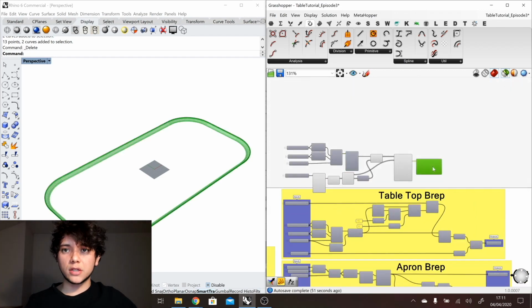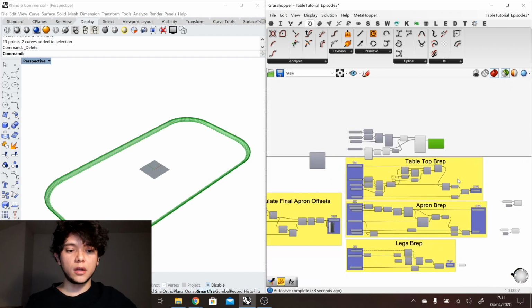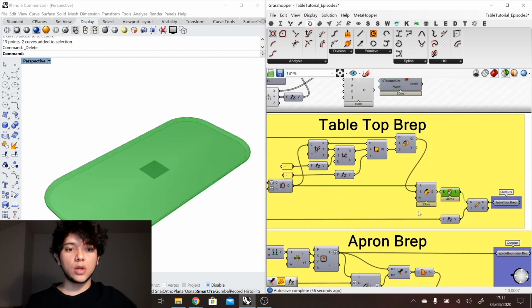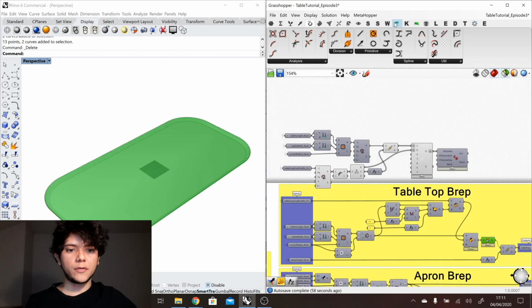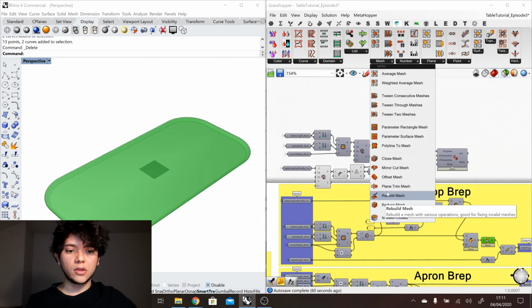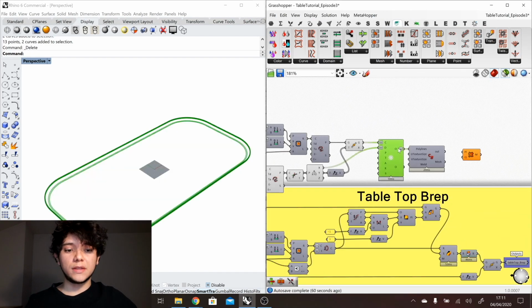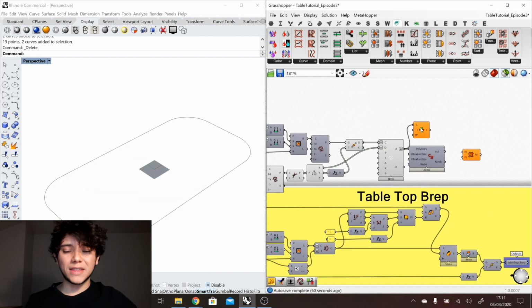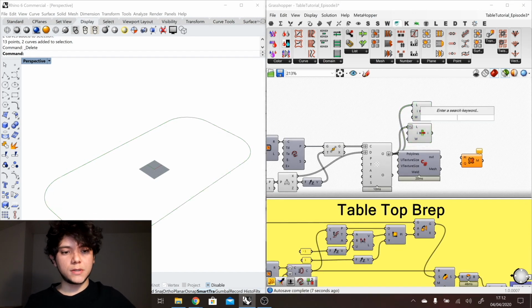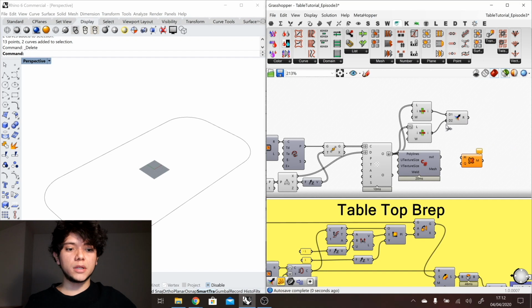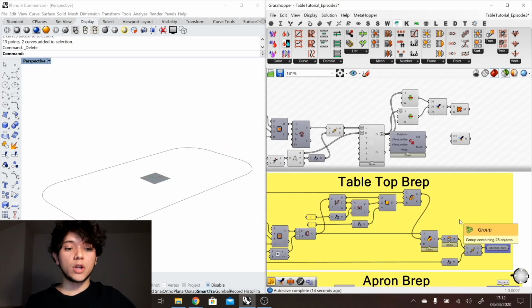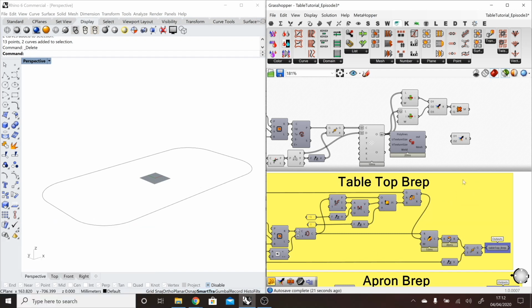Now we need to create something similar to what we have here, the cap component. So to do that, we can use Pufferfish. In Pufferfish, we have a component called Polyline to Mesh, and then we can use the first and the last polyline of our offset curves list. We can merge this and convert it into a mesh. Then we have our caps here, and then we can join these two meshes and have the same result that we have in our group where we use Brep components.